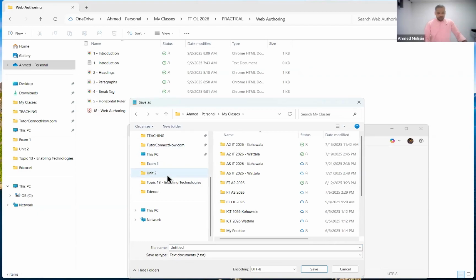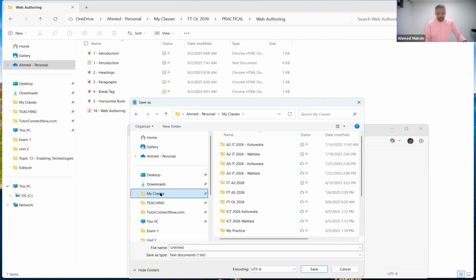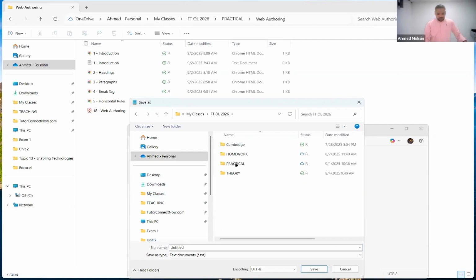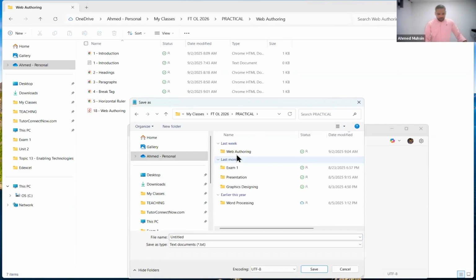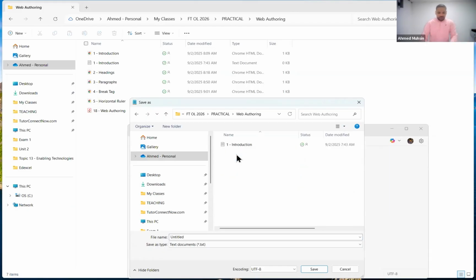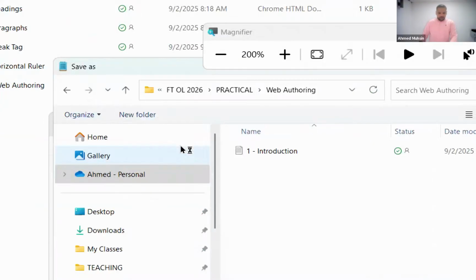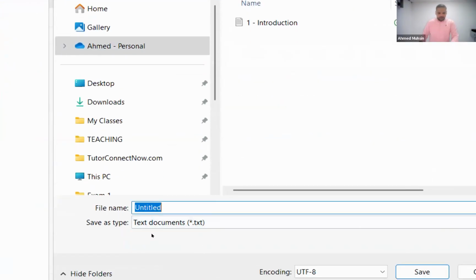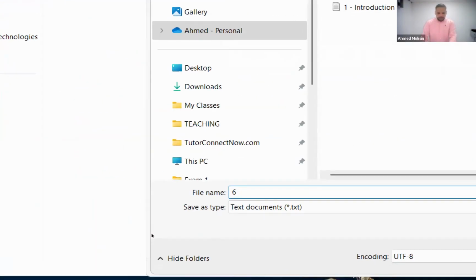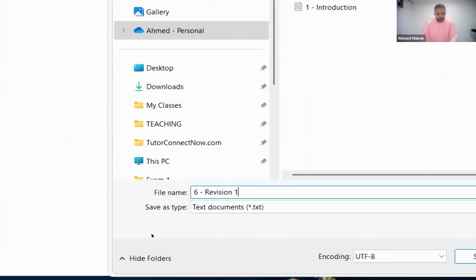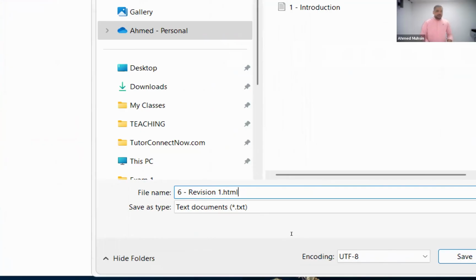We come into my classes, O-Level 2026, practical, web authoring. Guys, girls, can you look at the name here? It's going to be number 6 dash revision 1 dot html. Number 6 dash revision 1 dot html.